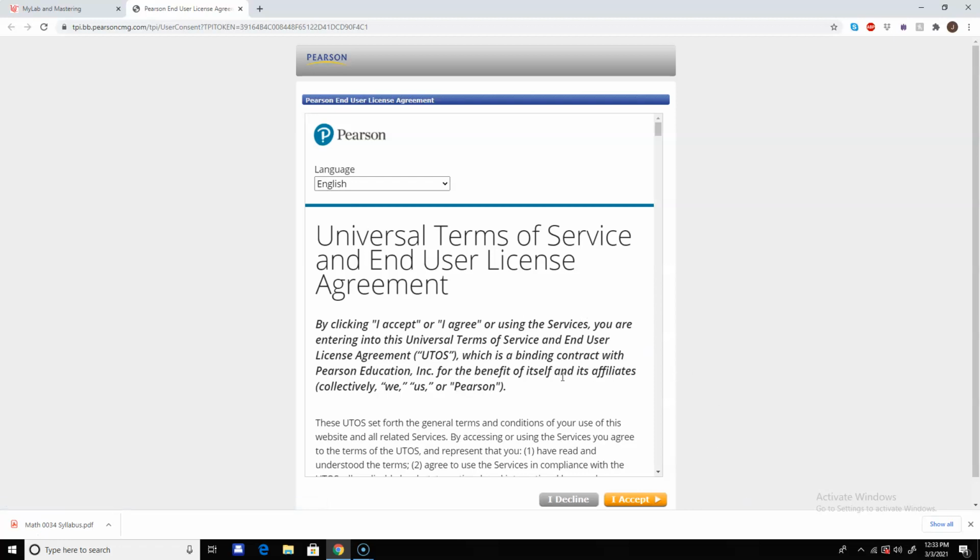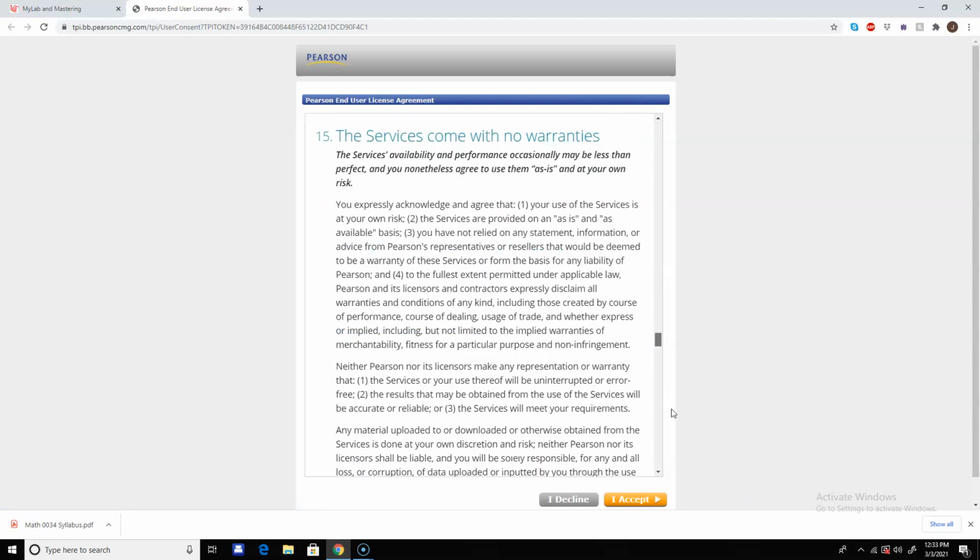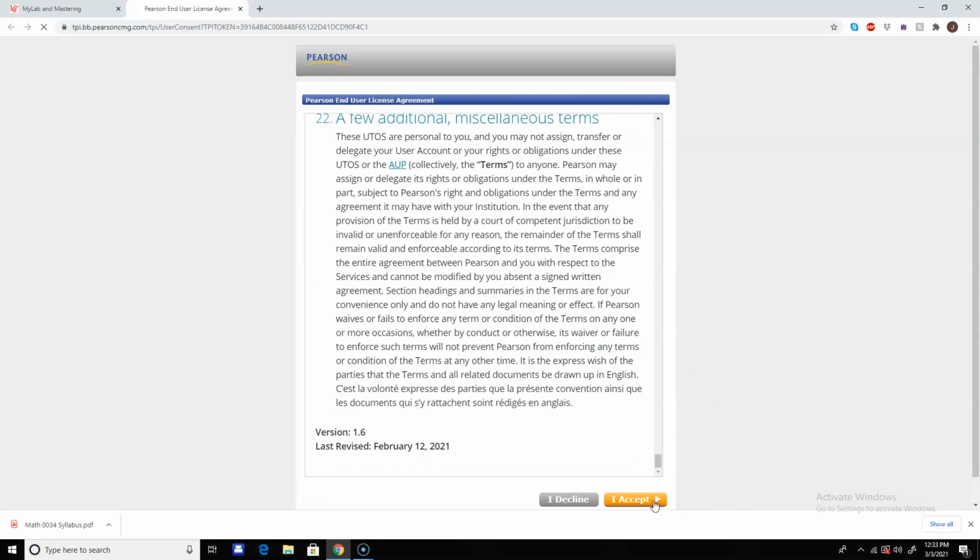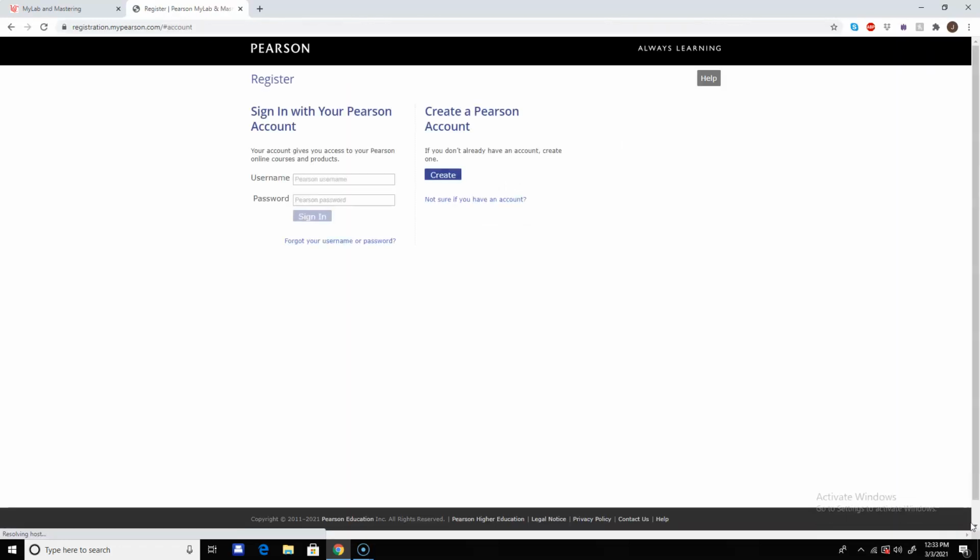And then you're going to want to accept this agreement. You can read the user terms and services if you want. And then basically you have to sign in with the Pearson account if you've already had a Pearson account before. If you don't, you're going to need to create one. And then once you're done signing in there, you'll have the option.